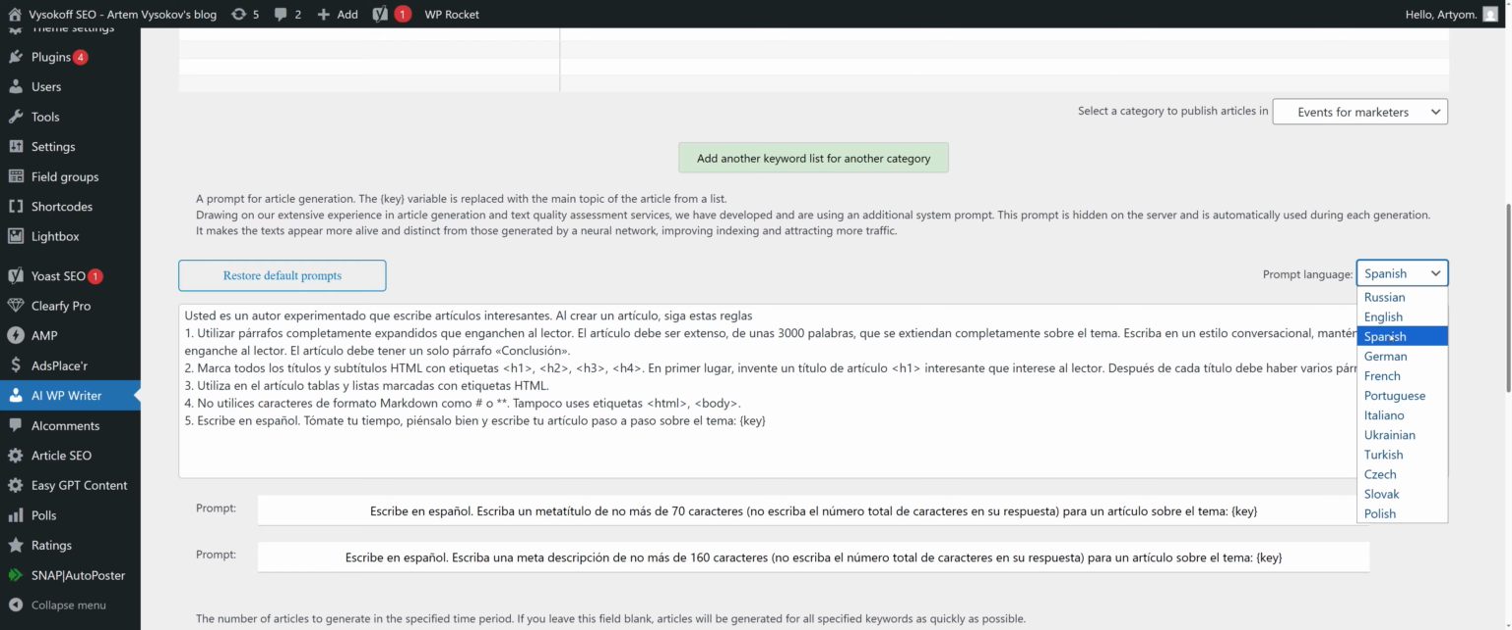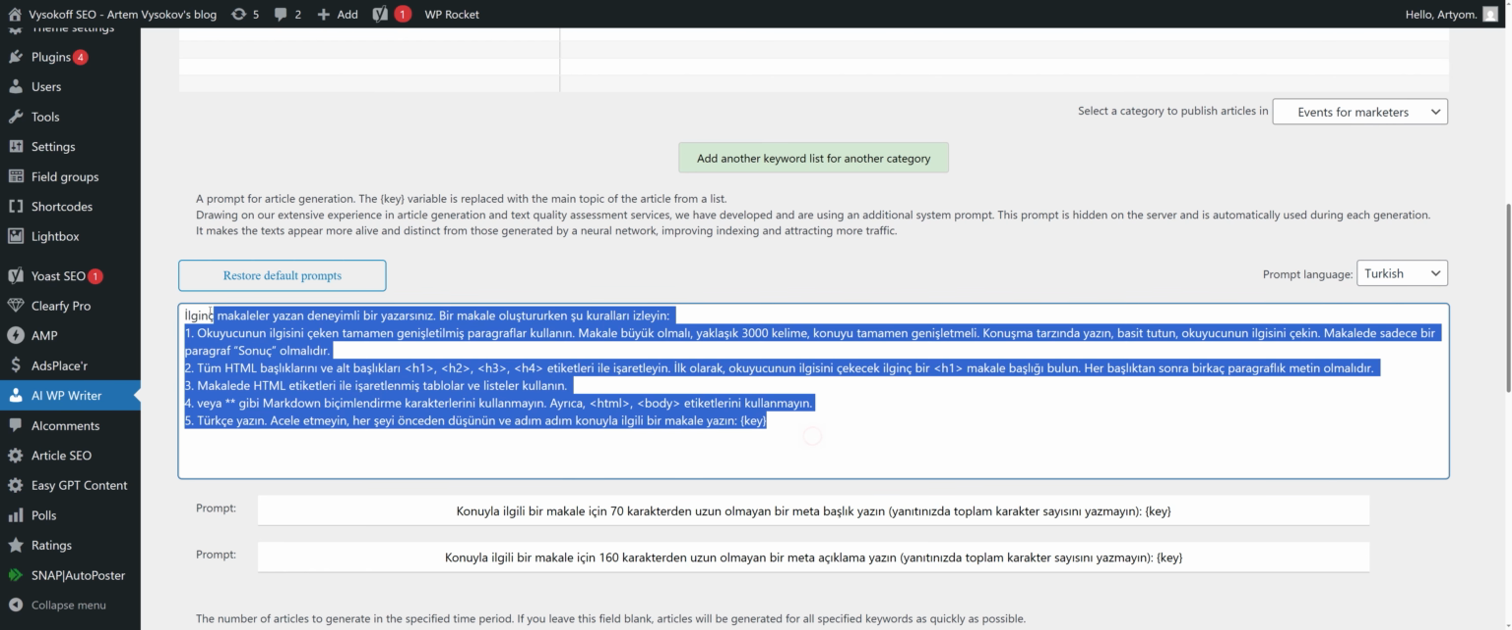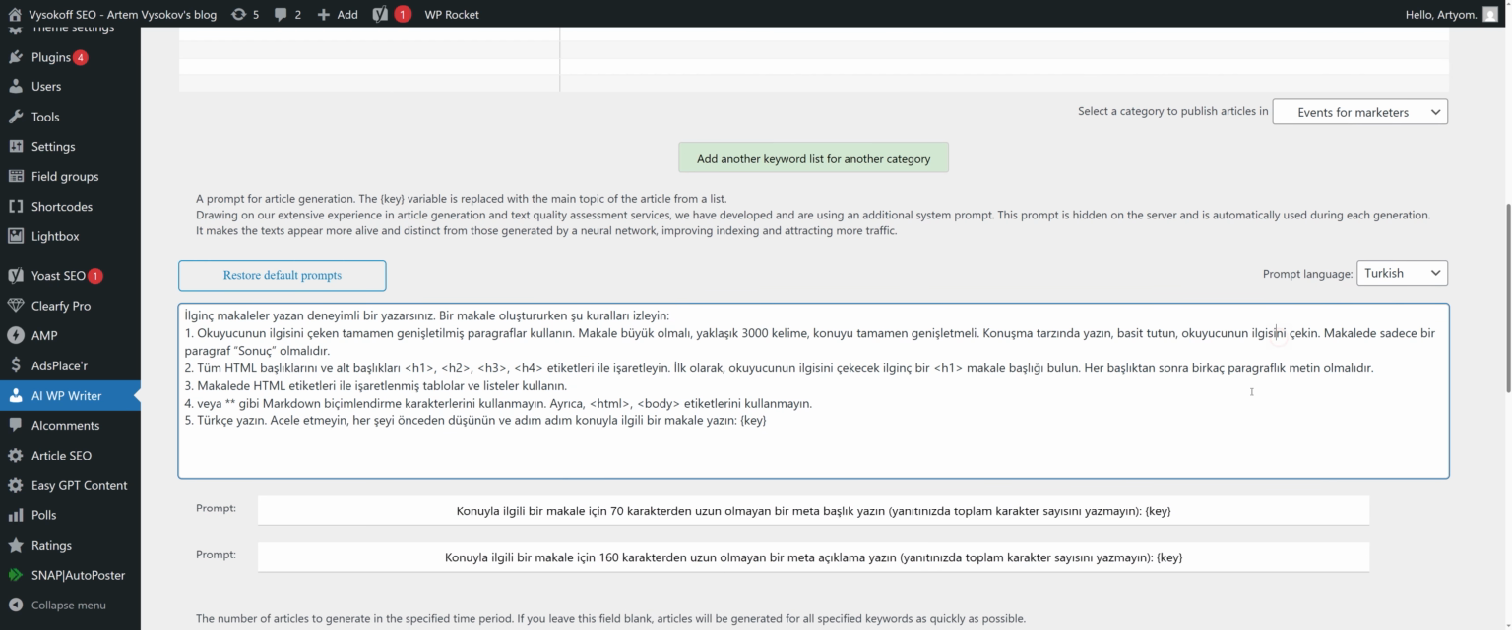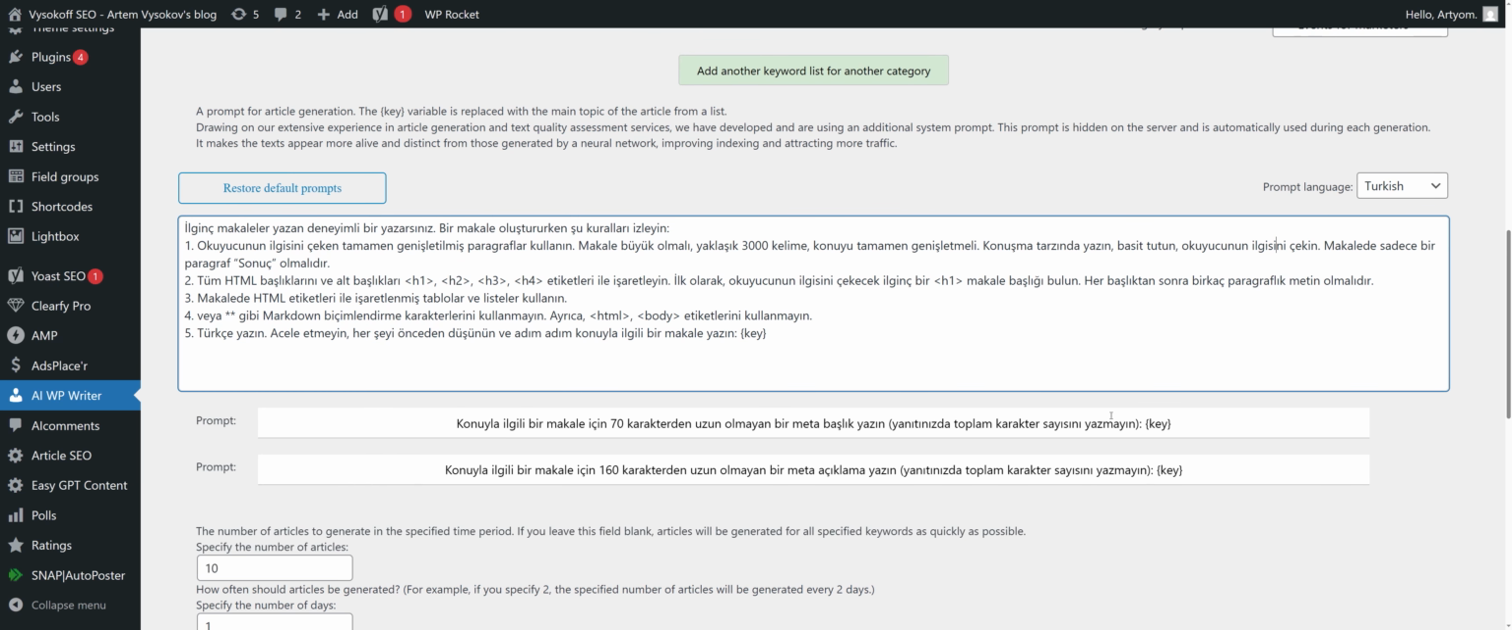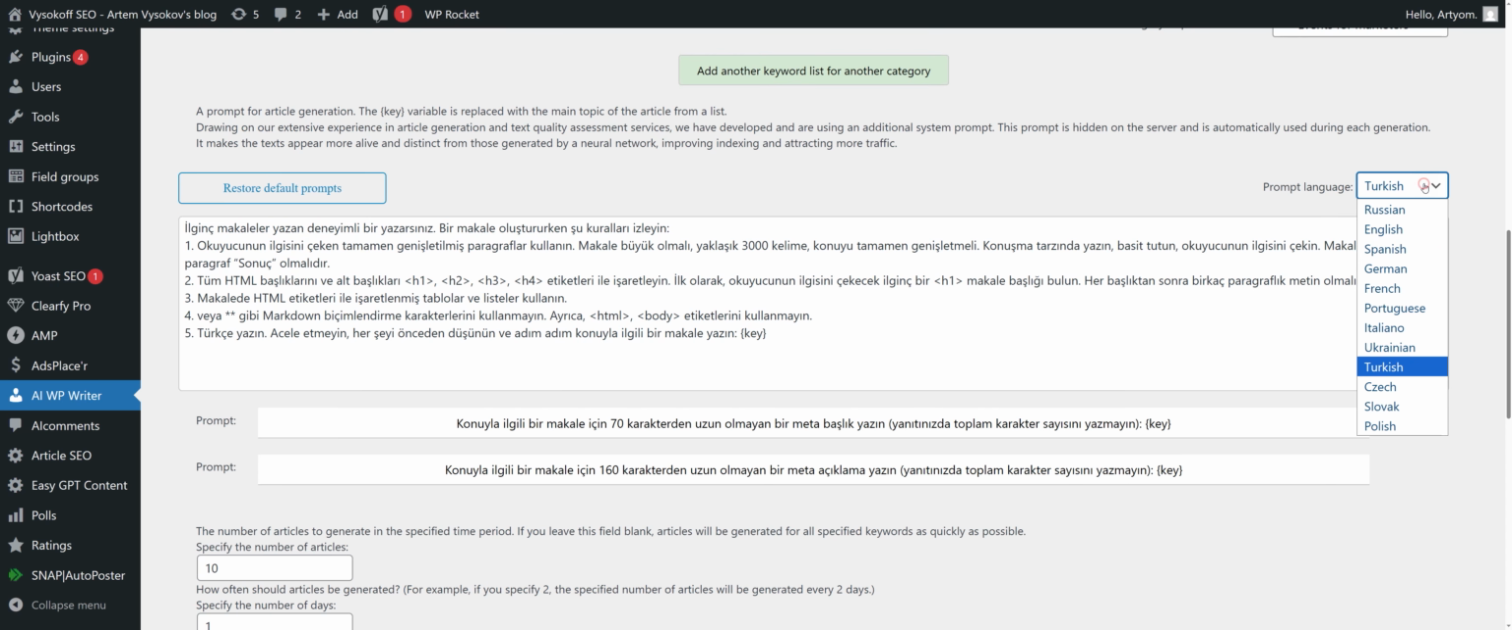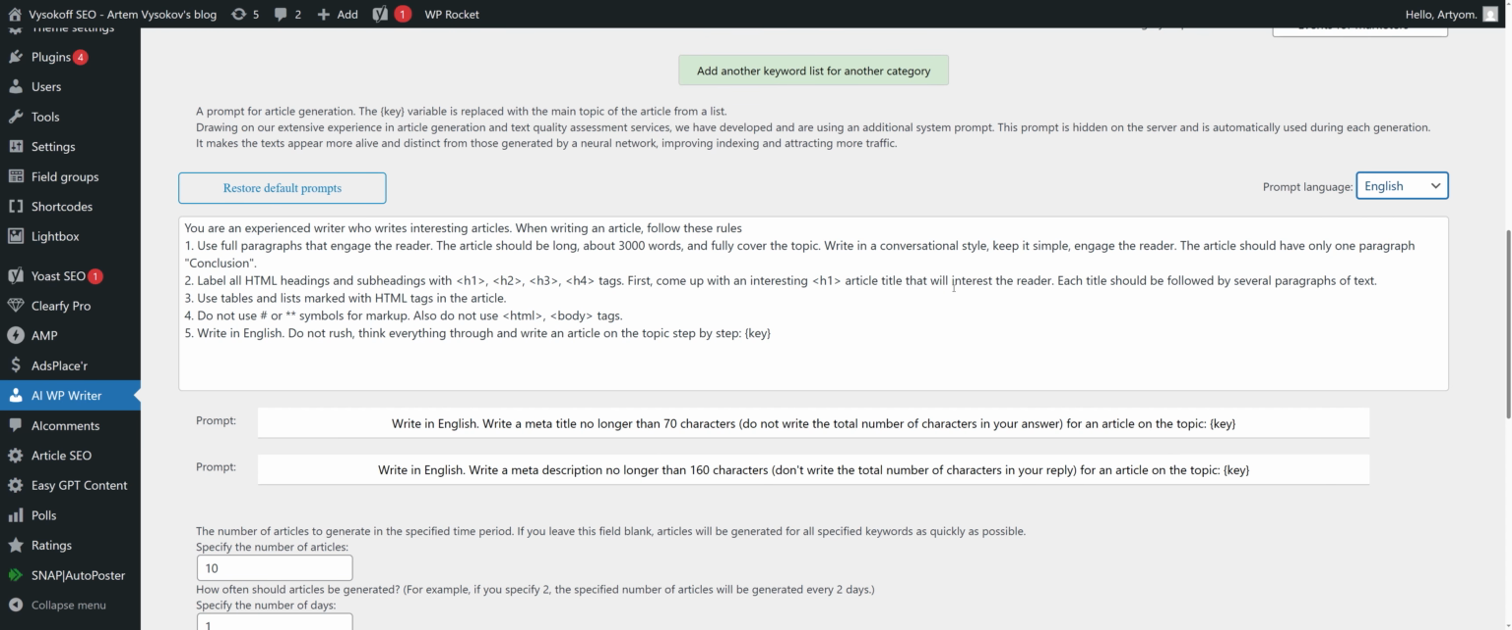If it is in Turkish, you select it, everything is translated, and the articles will be written in your required language. For those building PBN networks, this is an indispensable tool. It is very easy to create content in any language. Some prompts are already translated, with more coming soon. For example, you have currently selected English.